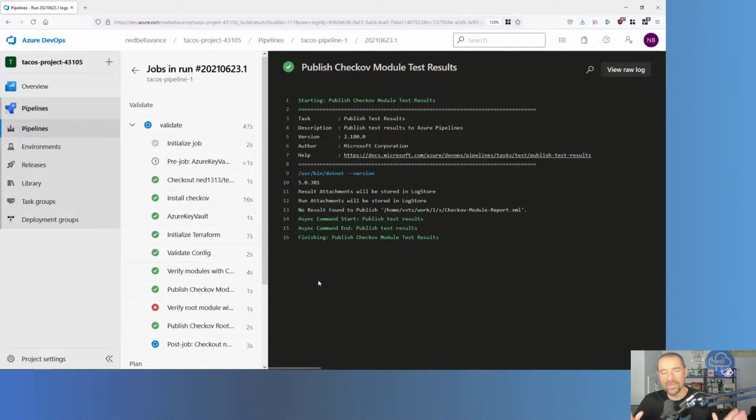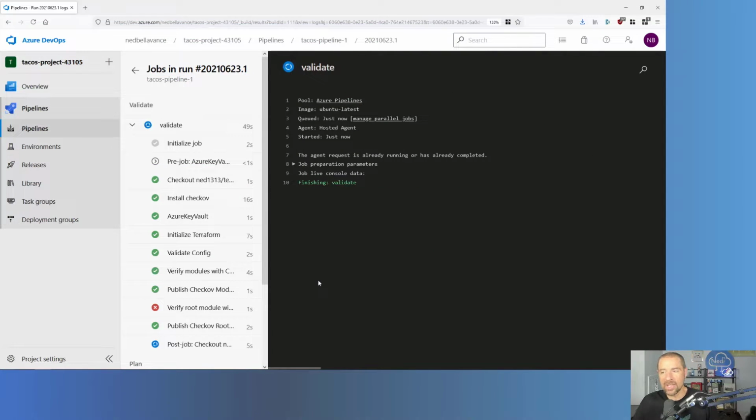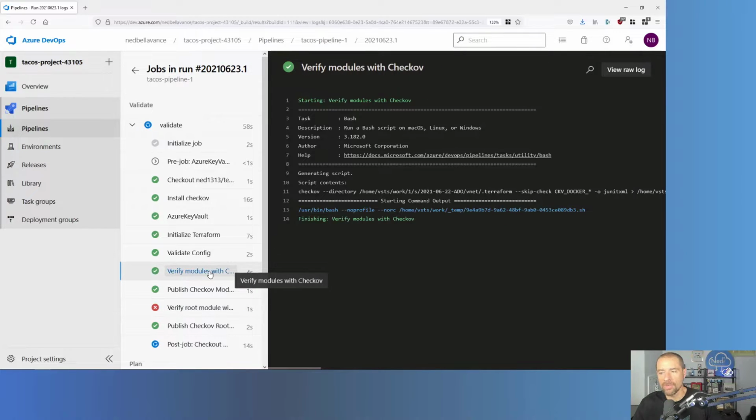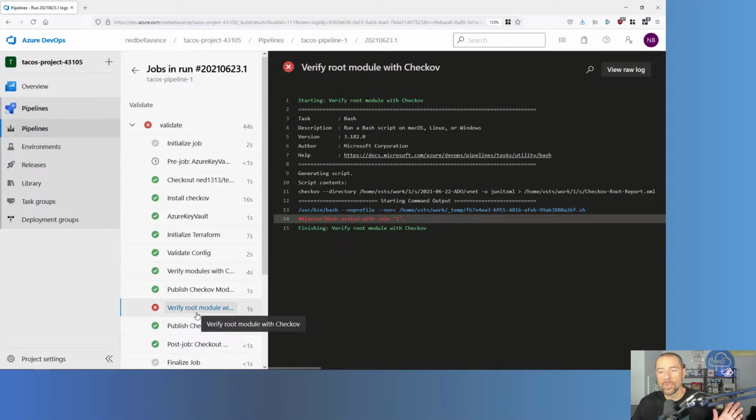All right, we've reached the end of the validate stage. It's doing its post-job completion, but we can go back and look at this failed test here, verify root module. So first, actually, let's go up to the verify modules with Checkov. This is where it verified the modules, and there's no output here, which implies that nothing was wrong. It was okay, and it sent all its output to that JUnit XML file. Now let's move to the verify root module, and we can see there was one error here, but we don't see the output because that was sent to our testing.